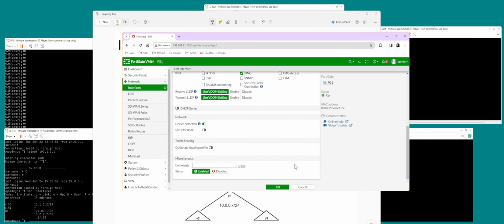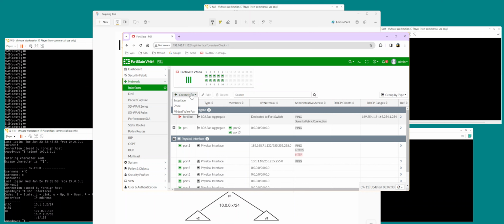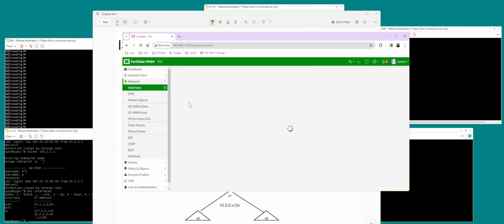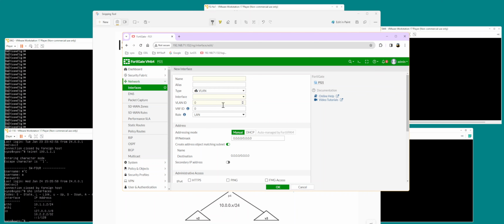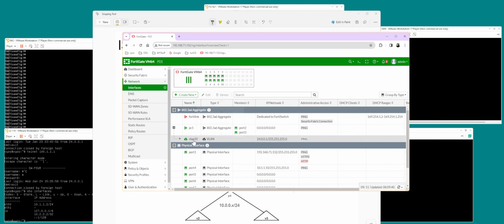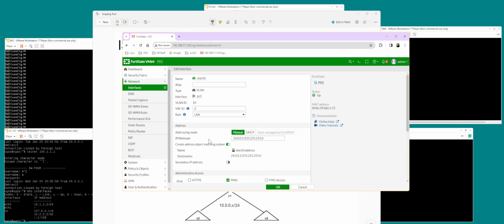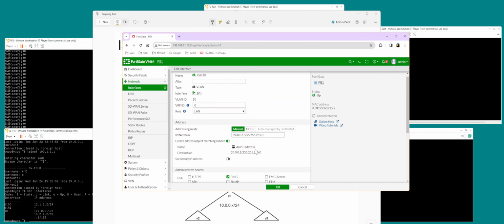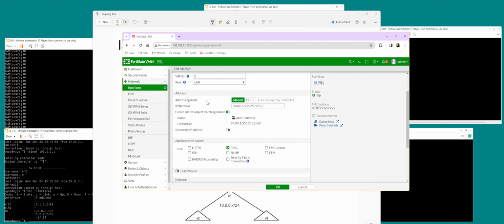Okay. What I also did is create another interface, of type VLAN, and then added VLAN 10 here, which is part of the Portchannel. So here's my VLAN 10, and that's your DMZ VLAN in this case. And its IP address is 240.0.0.1. Nothing special here. It's configured with interface Portchannel 1.